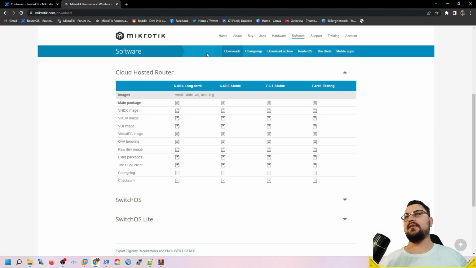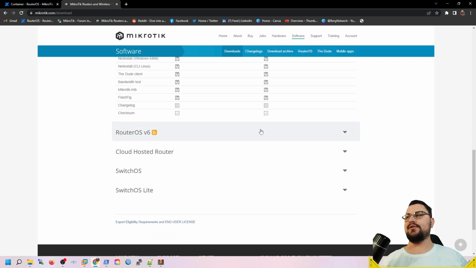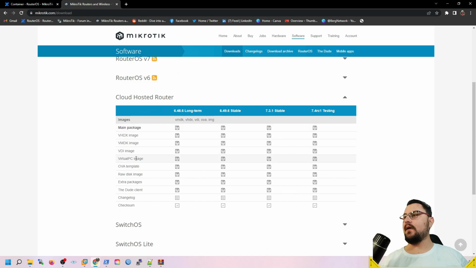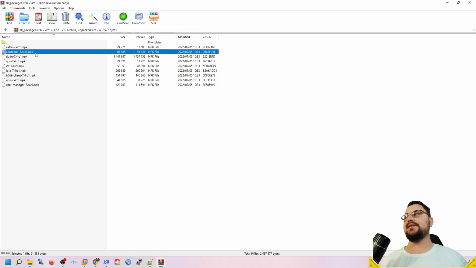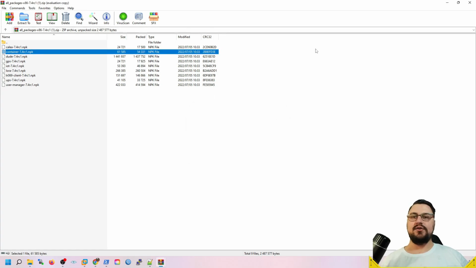So let's navigate to MikroTik's site. You go to the software tab, and then from the software tab, you just scroll. You find the extra packages for your device. But I'm going to go to the cloud hosted router, and I'll just look at the extra packages. We can download that. And then once that's been downloaded, you can open it up, and then you'll see there is a container package. And that package you just need to drag and drop into your MikroTik, restart the MikroTik, and then it should show up in your packages files.